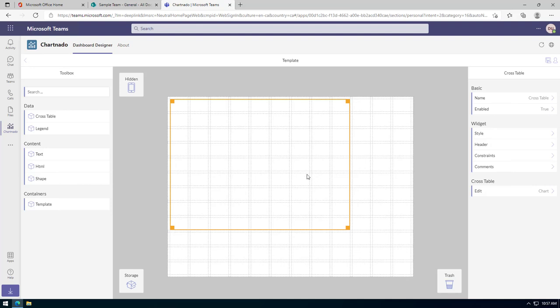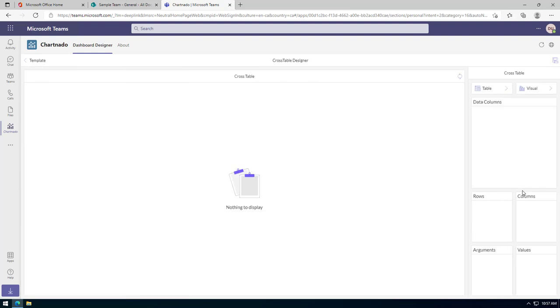And then highlight it. And so what we'll do is we'll go over and edit this widget now. Now, this is our cross table designer. This is where we design the actual chart or gauge or whatever it is that you want to show. But before we do that, we have to provide some data.